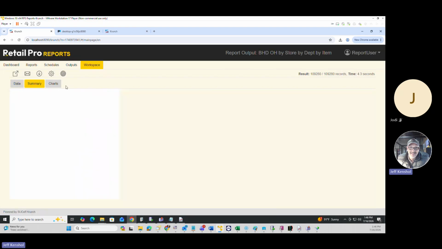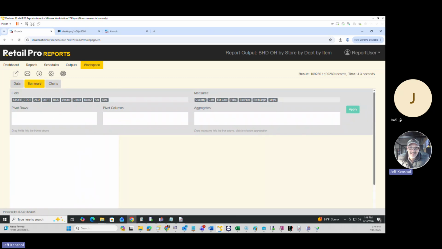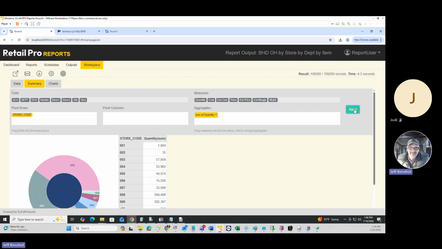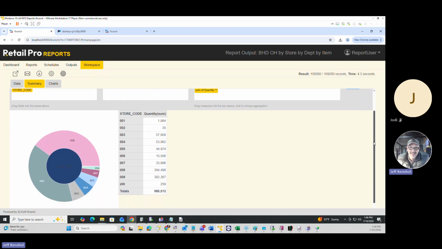All right, so we're going to go over here and we're going to try and do something like, I'm going to try and say by store code here. Let's just put quantity over here and let's see what it does there. Now, I clearly have way too much data in here, but it worked. So that's a really simple query, right? But you see what I mean? I took an item report and turned it into a department, a store report for on hand.